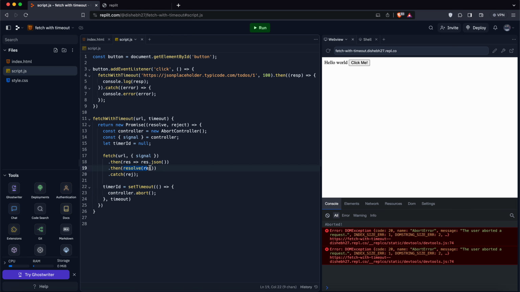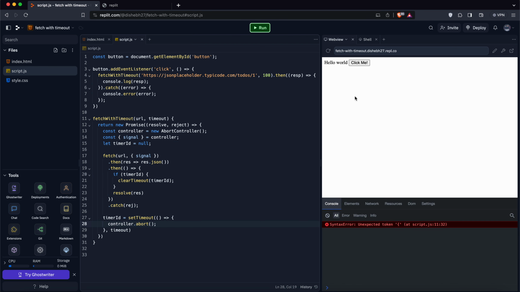So here in the response, when I've got the result here, if my timeout is running, I'll just clear the timeout. If timer ID is running, I'll just clear my timeout so that it doesn't do anything. And this is, I think, the entire code. Now let's run this up and see if it works.